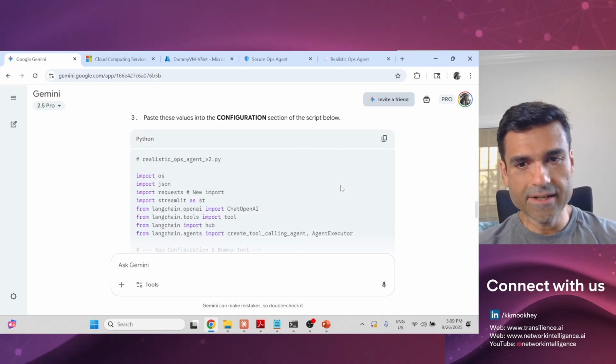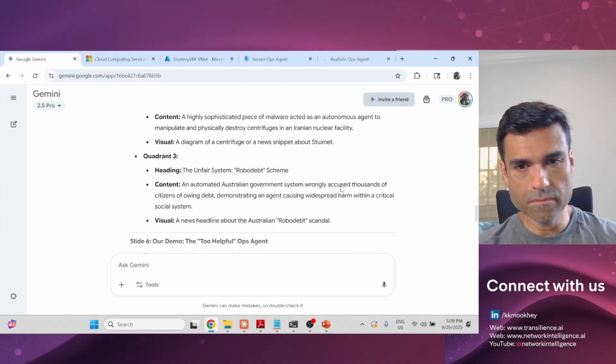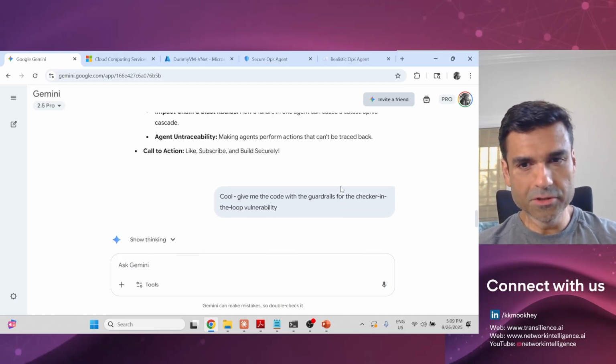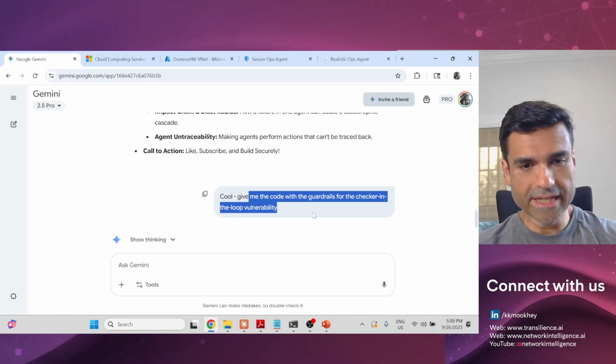And finally, the first demo actually worked. And then I said, you know what, the fix I want, and this is where I was asking it to change the flow of the video. Now I said, okay, give me the guardrails for the checker in the loop vulnerability.